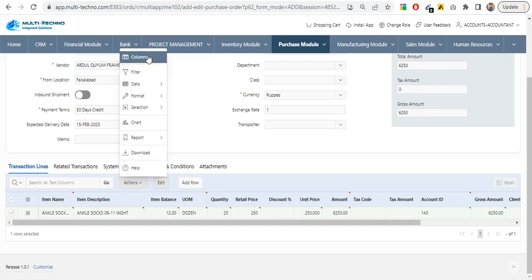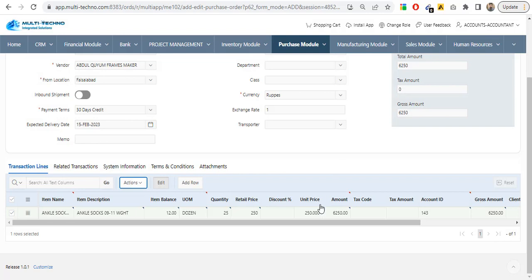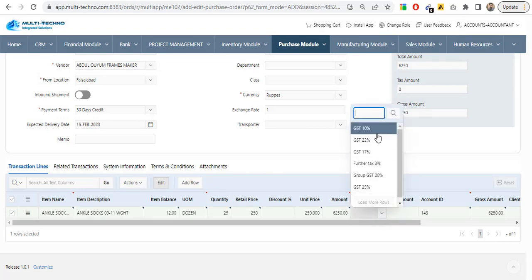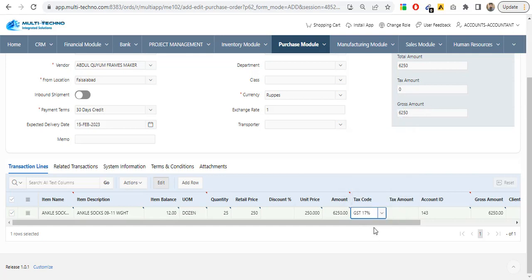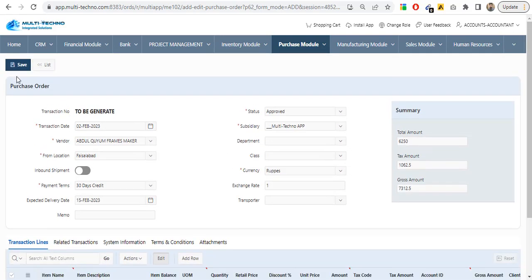From the action button, we can also filter the column, and what columns we want to show here, you can also set by yourself. If a tax code applies, then we can also enter the tax system in the purchase order. So this is the procedure for creating a purchase order.